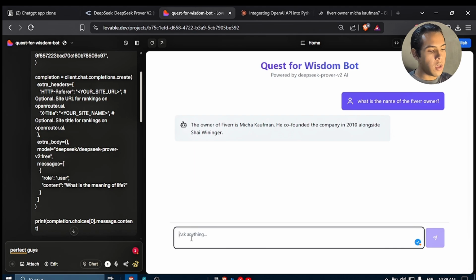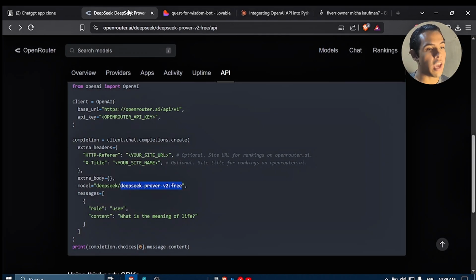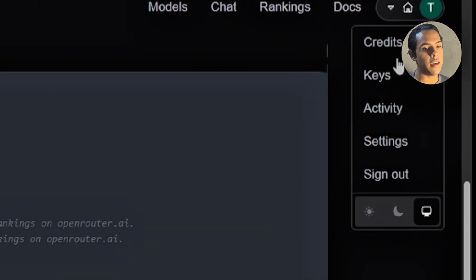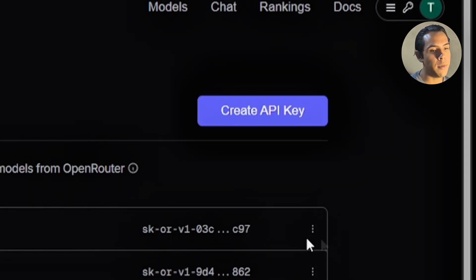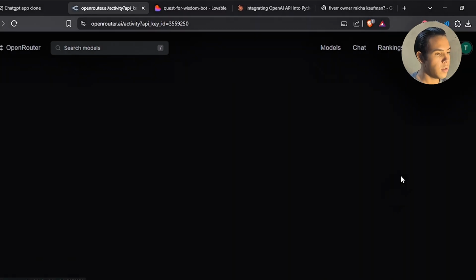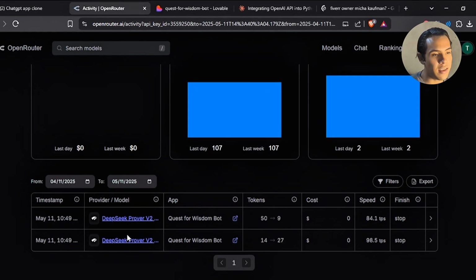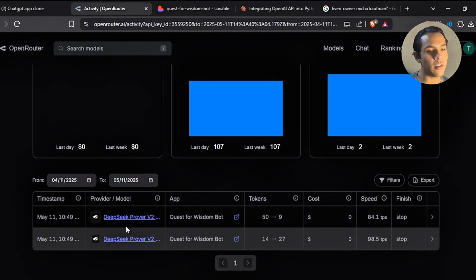Let's ask something else. For example, what is 2 plus 2? You know, something very easy. 2 plus 2 equals 4. And to check, we go to the API. Go back to Open Router. Here, keys, lovable chat, view activity. Perfect. And here we can see this app is already working with our API. These are the 2 questions that we made here.